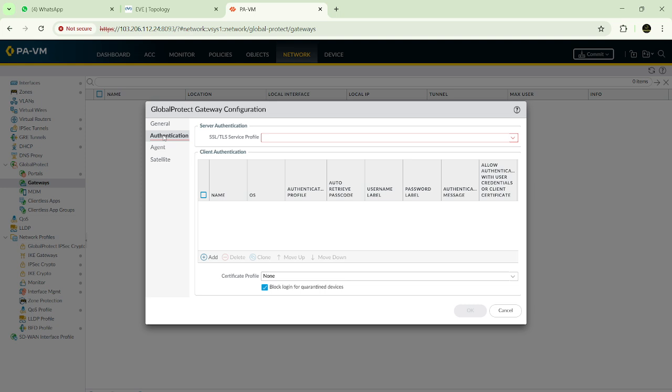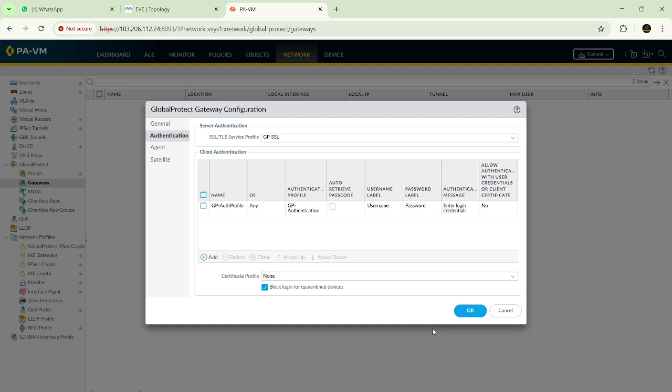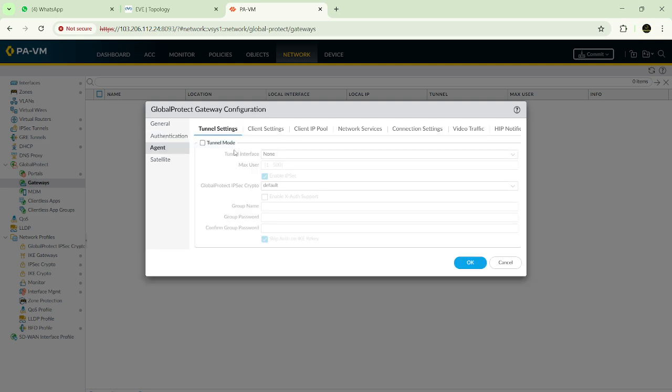This is the general tab. In the authentication tab, call the SSL/TLS profile that we have configured, and add the authentication profile, GP authentication. The rest of the things are default. In the agent, this is the one thing that is different from the portal. In the portal we configured some client configuration, right? Once the client configuration is completed, the portal will provide the list of gateways, so it will connect to this gateway.